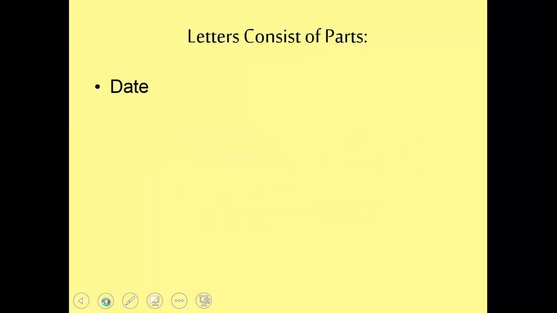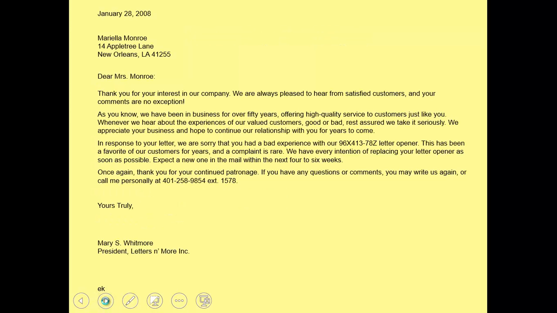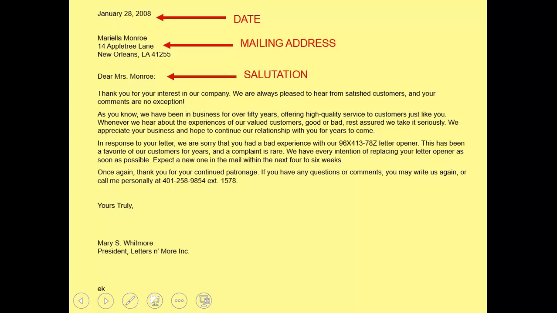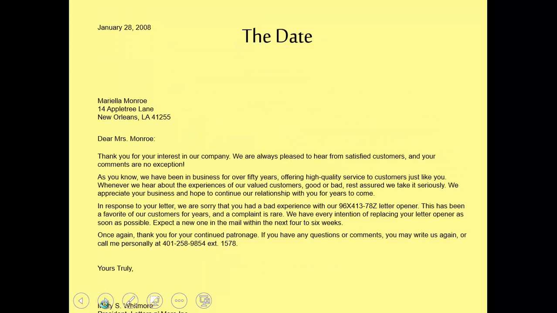First is the date, then the mailing address, the salutation comes next, the body, the complimentary close, and then the signature at the very end. Here's an example of a business letter. It starts off with the date at the top, followed by the mailing address, then the salutation or the greeting, then the body of the letter, closing with a complimentary close, the author's signature, and we're going to go through each one of these separately.